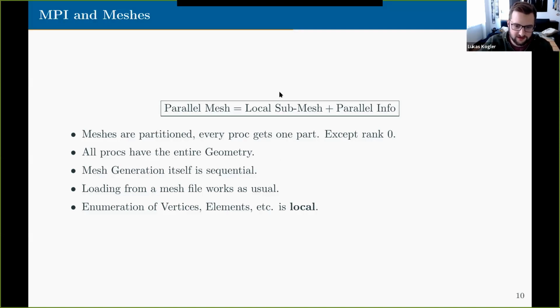Nowadays, the visualization doesn't really work with MPI anymore, but still, for historical reasons, rank 0 still gets no part of the mesh for now. In contrast to the mesh, which is very memory heavy, the geometry is usually just a very small object, so it doesn't really cost us anything to have the entire geometry information present on all procs. And lastly, the mesh generation is not MPI parallel, so we will have to generate on one proc and then distribute it to all the other ones.